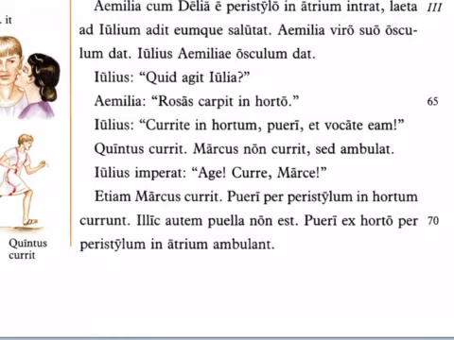Maybe he's afraid that his dad's gonna whip him, right? Pueri per peristylum in hortum currunt. The boys run into the garden through the peristyle. Illic autem puella non est. There the girl, however, is not. Okay, or the girl is not there, however, we might say in English.